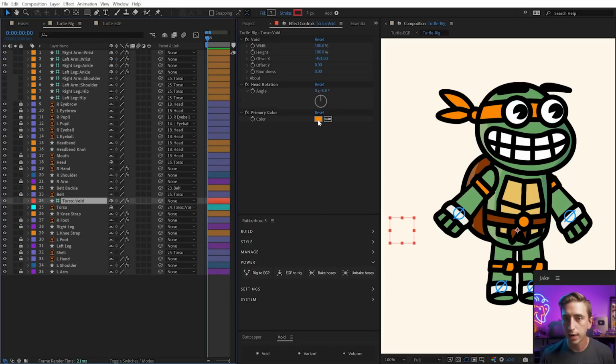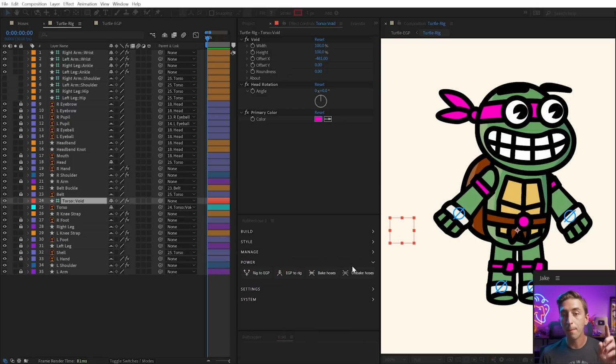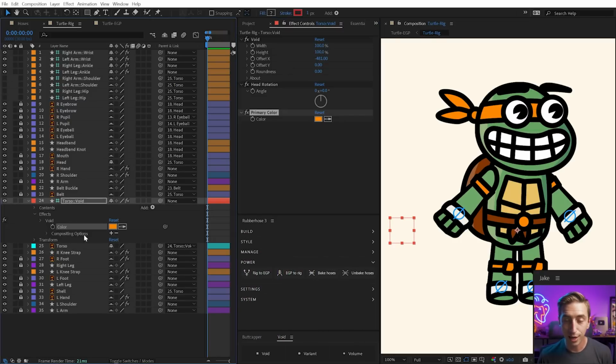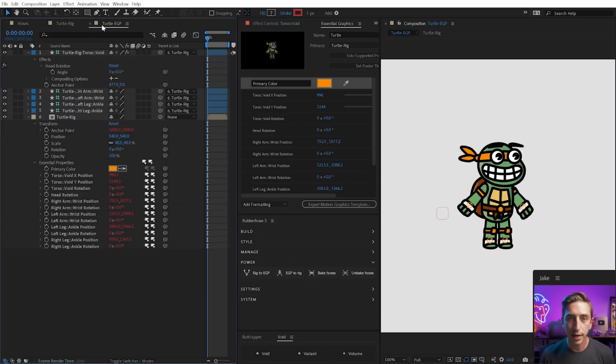So if I grab that color control under the primary color, I can now change this to whatever I want, but I can also select that color property, click Rig to EGP, and that is now showing up in the Essential Graphics panel. I'll call this primary color and jump back to Turtle EGP. Now it lives right here.